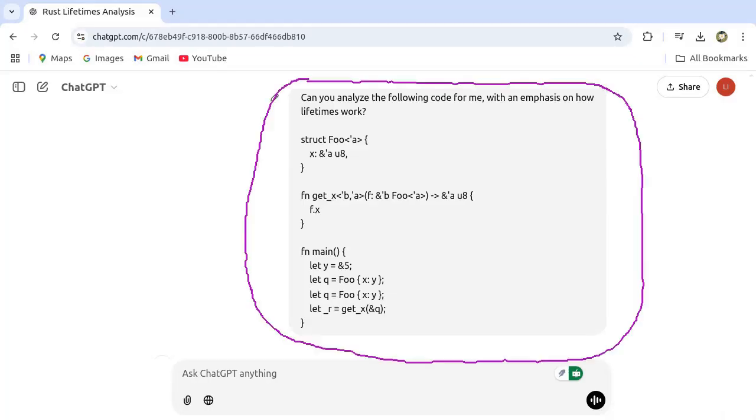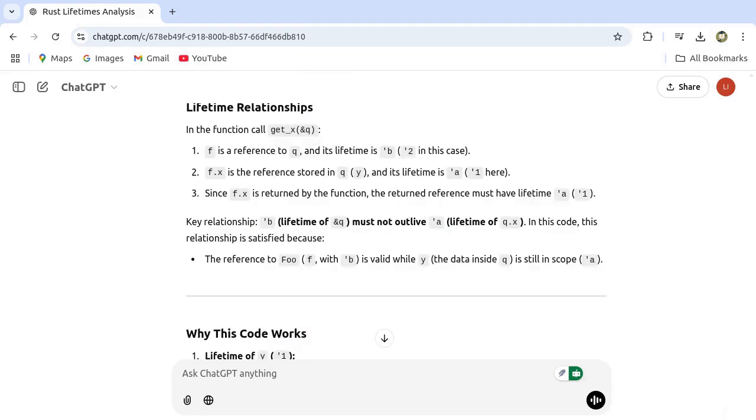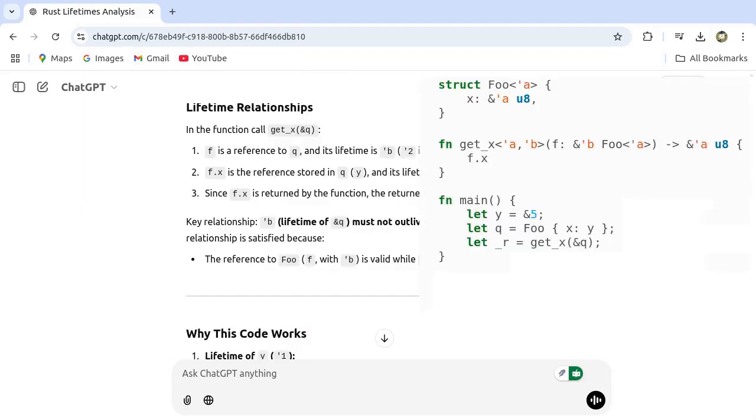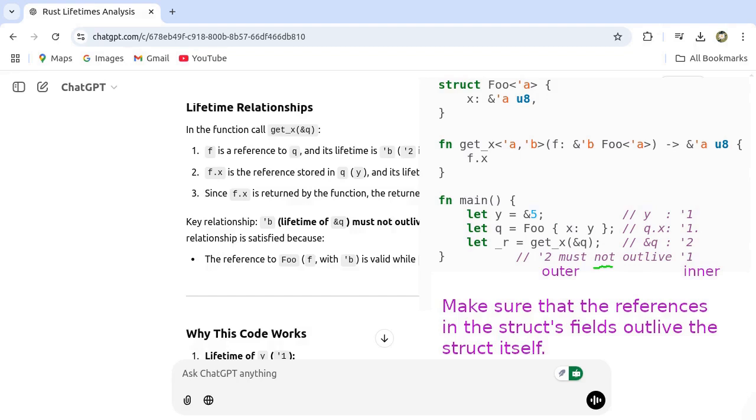I asked ChatGPT for an answer. I am not going to go through the answer page by page, instead, I will summarize key points alongside the code. y lives for the entire scope of the main function. q.x is a reference to y, so it has the same lifetime. The lifetime of the reference of q is 2. Lifetime 2 must not outlive lifetime 1. Make sure that the inner reference, x, outlives the outer reference.